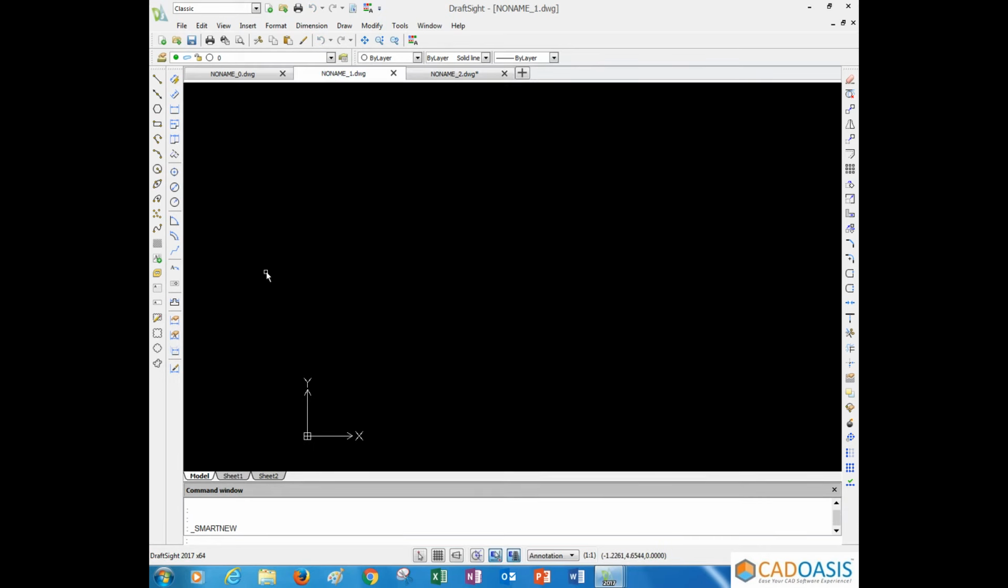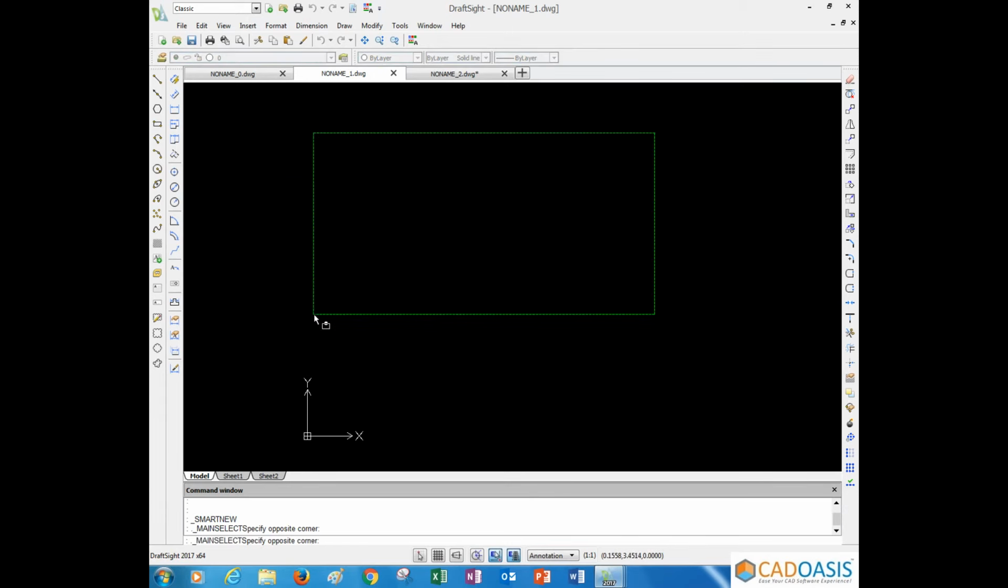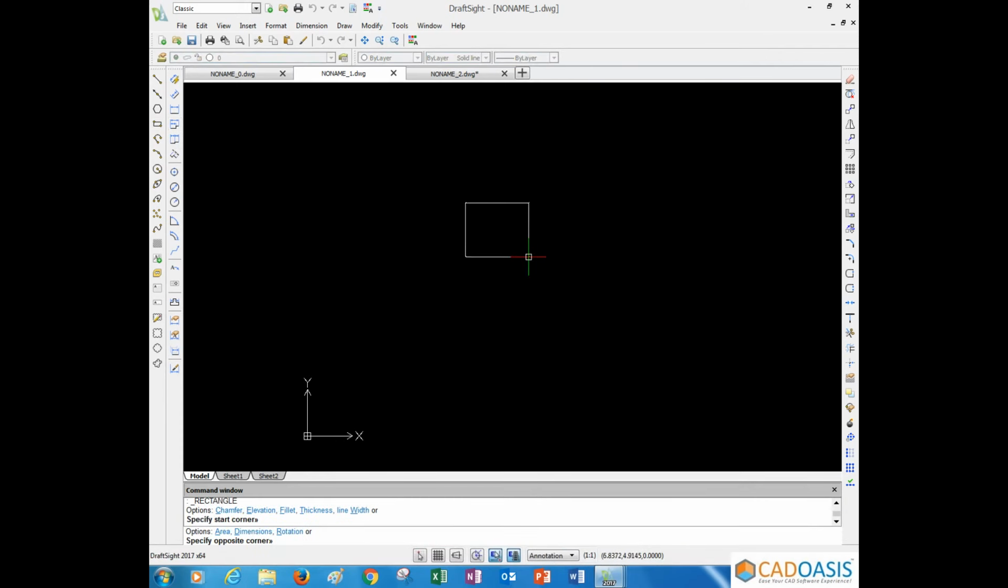Next, we have the drawing area or the graphics area. This is the core work area where you draw entities and manipulate them.